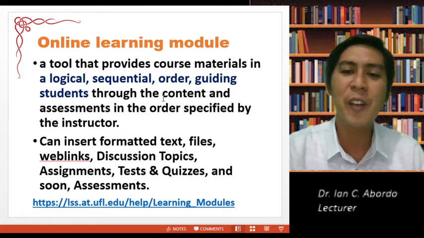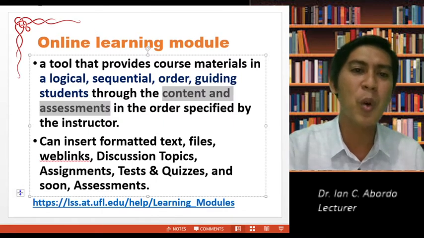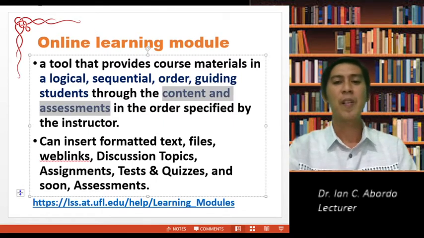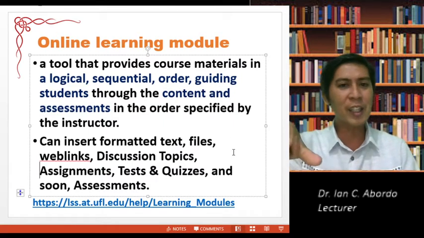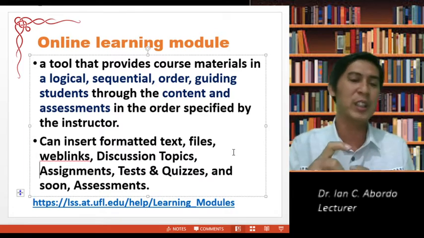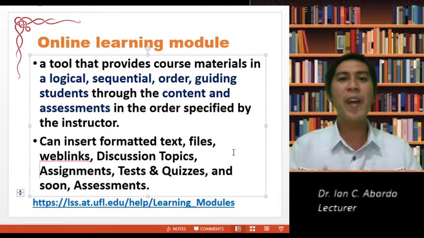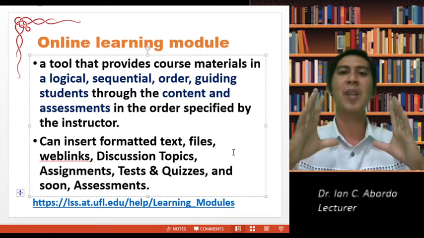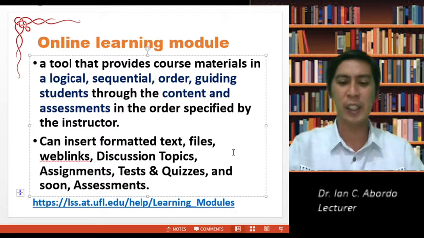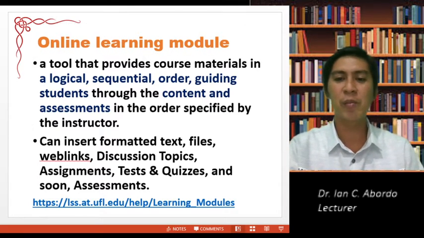So in this definition here, which is a very familiar and working definition, you have the content in that module. At the same time, you have the assessments, the checking for understanding, the activities from which you can decide whether the learners are picking up the content, are understanding the content. All right, so that is our definition of a module.